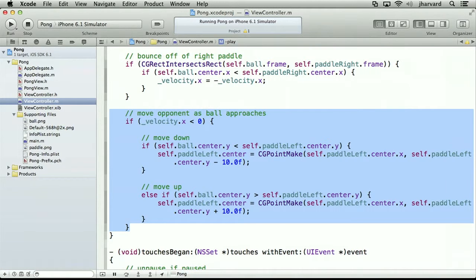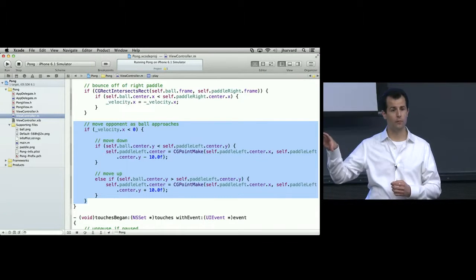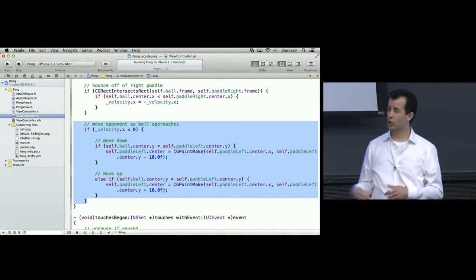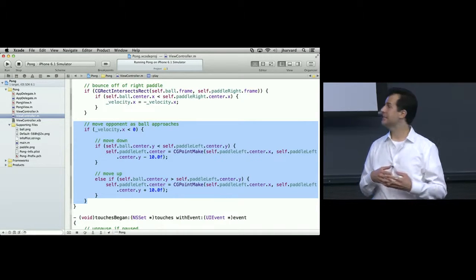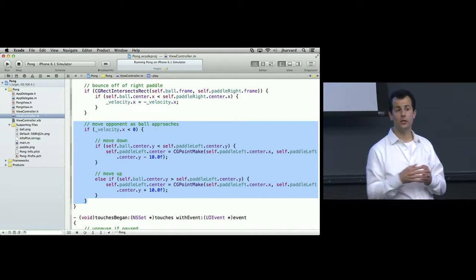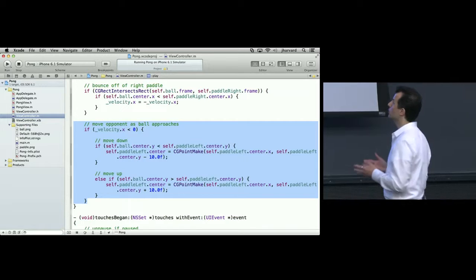So what am I doing? If the velocity at which I'm moving is negative, what does that actually mean? If the ball is moving left, that means it's coming at the computer's paddle. My paddle was on the right for this version. Computer's on the left. So if the ball's moving this way, that's the indicator, according to this code, that the computer AI should start doing something.